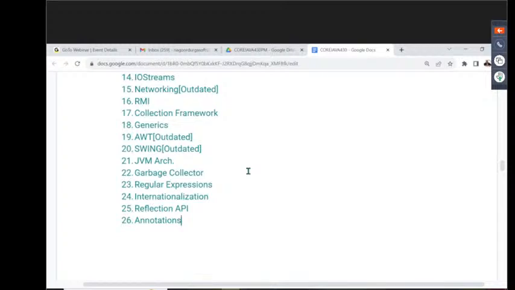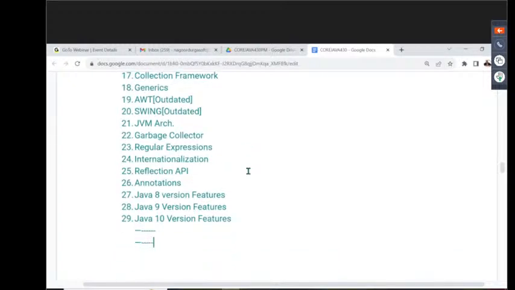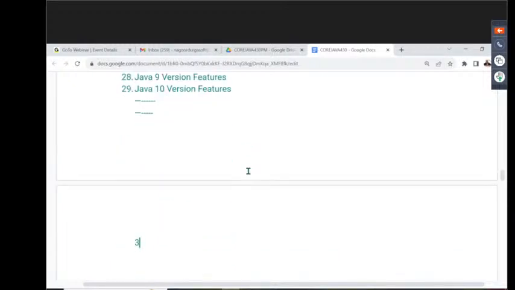Next one is annotations. Observe carefully. Annotations. Then after understanding this, Java 8 version features, lambda expressions, and so many features are available. Next one is Java 9 version features. After this, Java 10 version features, and so on, and so on. Almost all we can understand. Maybe the 39th topic or some other topic there. Java 20th version features.